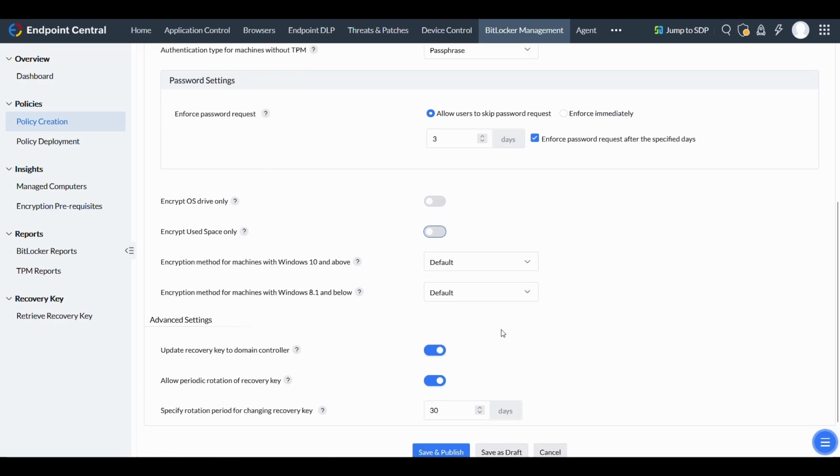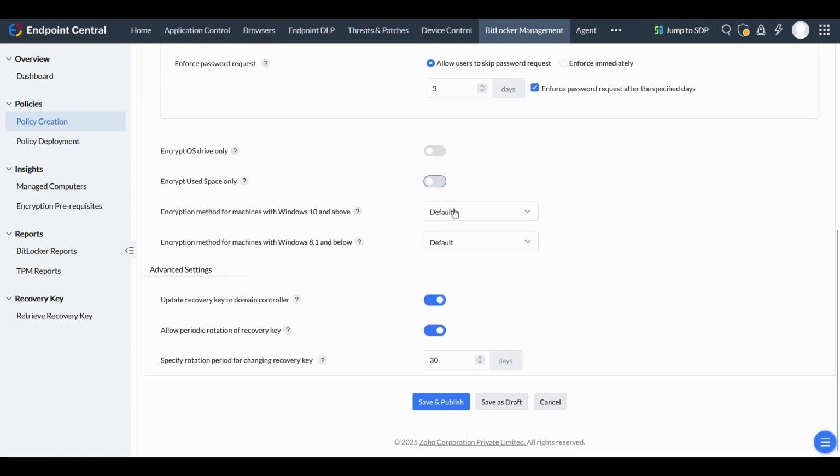Windows 10 and later support these AES-128, AES-256, XTS-AES-128, and XTS-AES-256, while older systems support AES-128 and AES-256. Stronger algorithms enhance security but may impact performance.